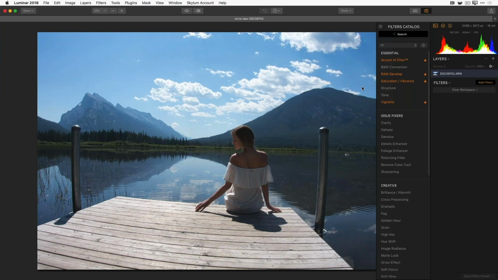So the first thing I like to do when I'm processing an image is I apply the develop filter or the raw develop filter. Now you'll locate this in the same place, and depending on the type of image you bring in, you'll have either the raw develop or the develop filter.